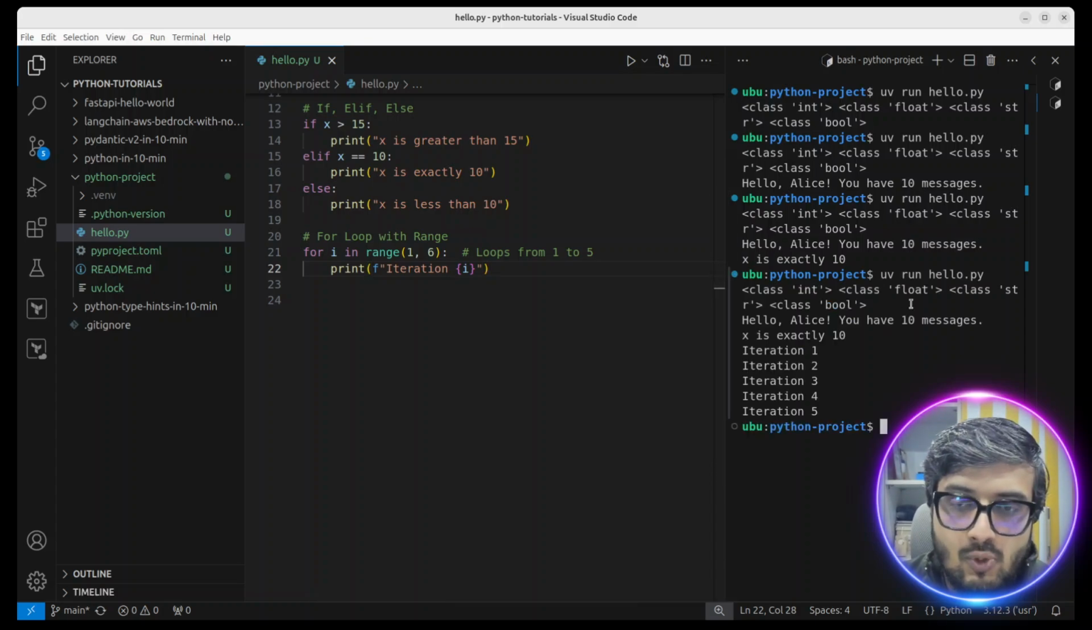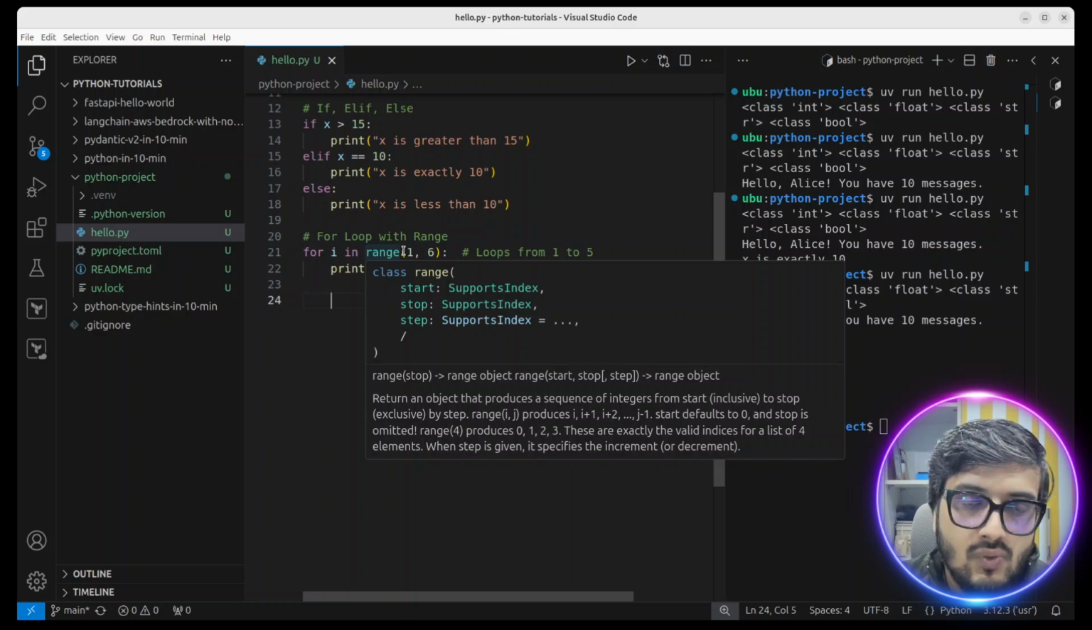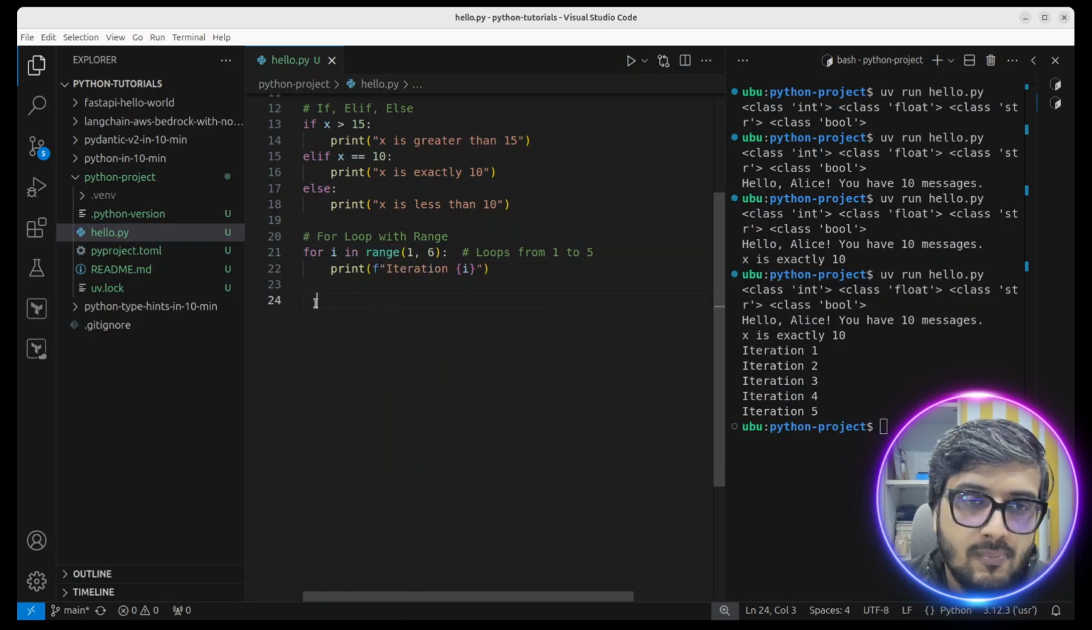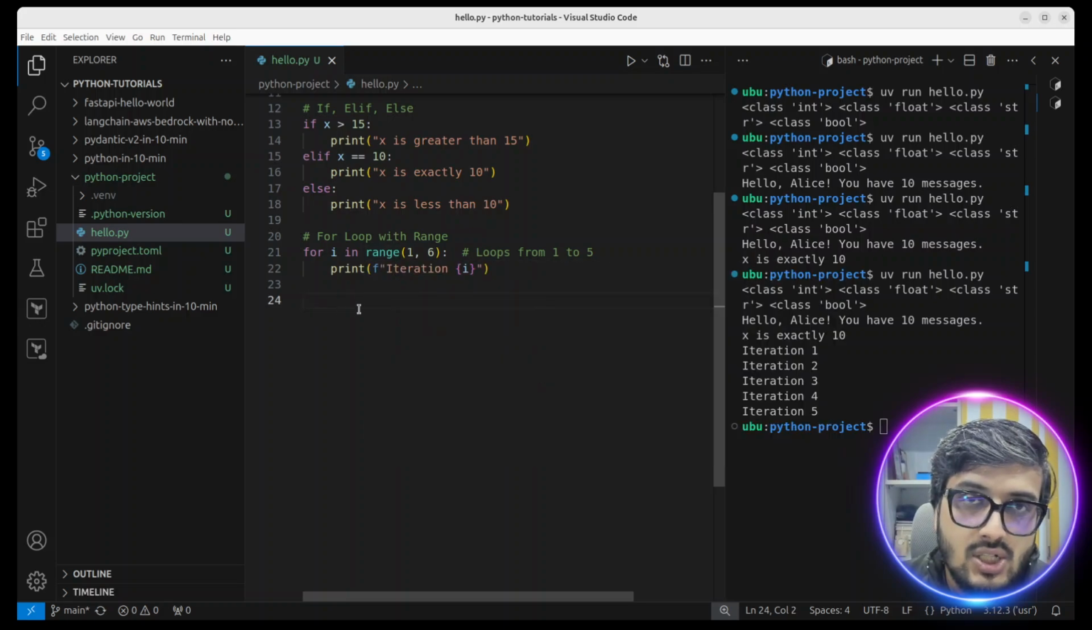If we run the program again, it iterates over all the 5 elements. So it supports a third argument as well, which is a step which can control the number of increments, basically increment or decrement the value if you pass in the third argument. Okay, if you hover over it, you will see the third argument is step. Also, in VS Code, if you do not see this auto highlight etc., make sure that you install the Python extension within VS Code.